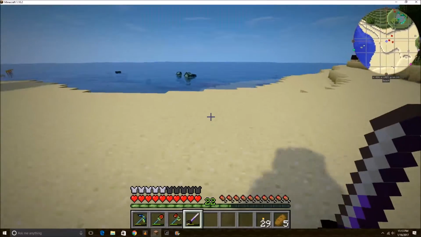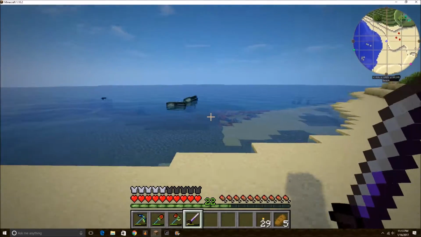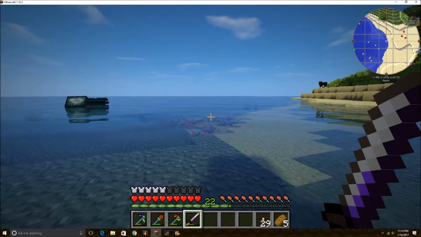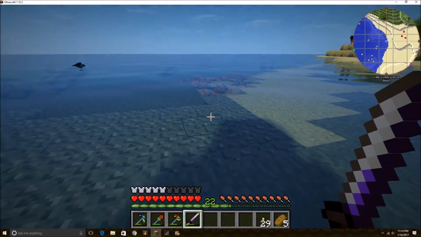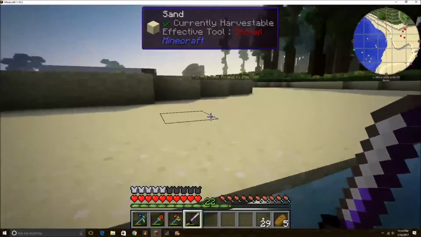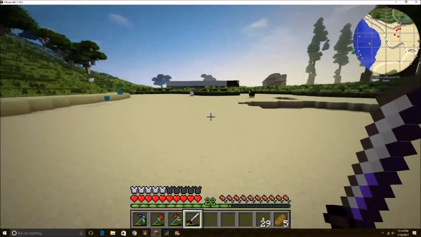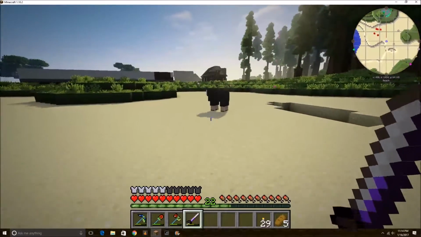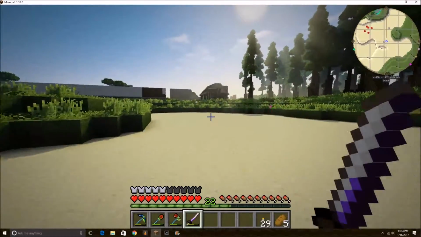Awesome, huh? Okay, look at this water. Have you ever seen Minecraft water look so good? No. It looks so good. I really like shaders. I think shaders are pretty awesome. And so yeah. Now let's go back here and take a look at this building here.